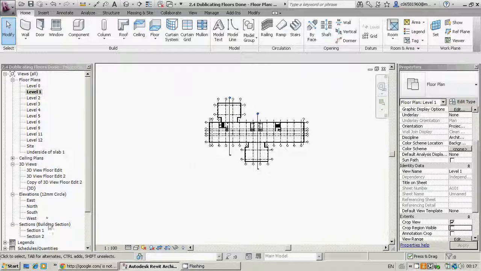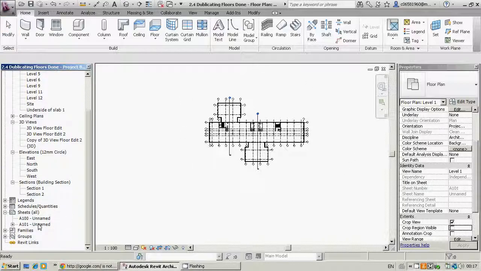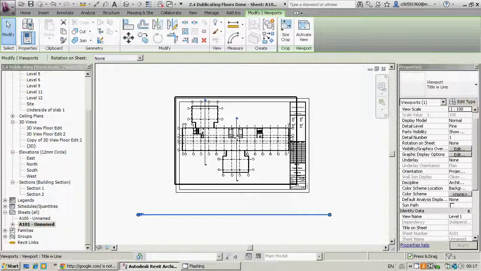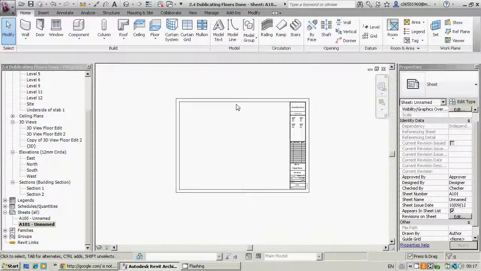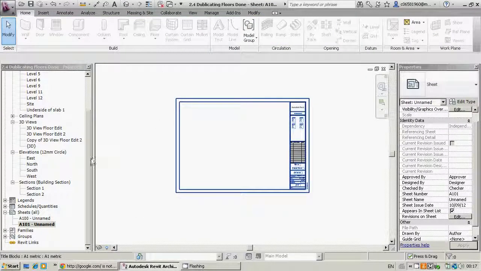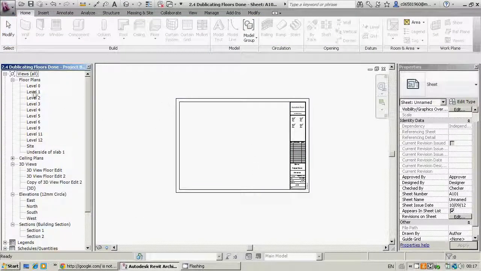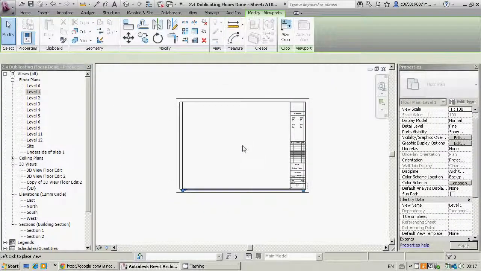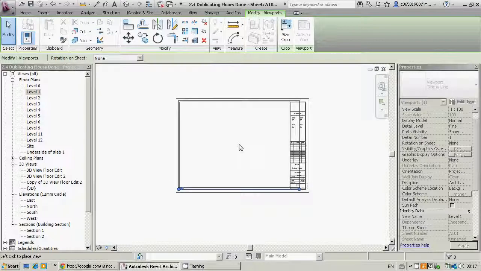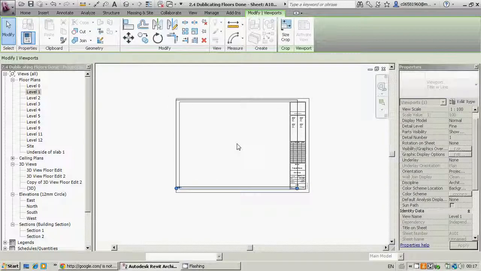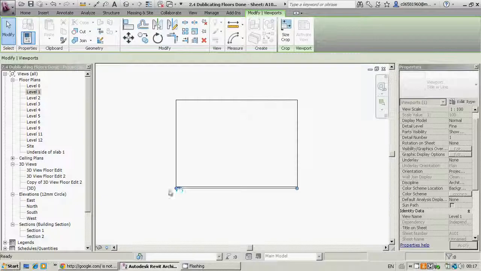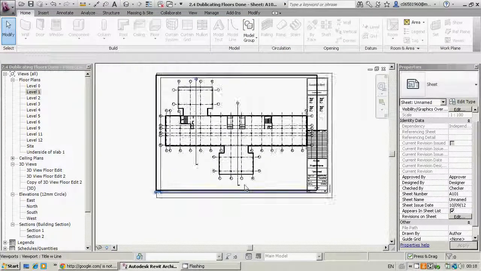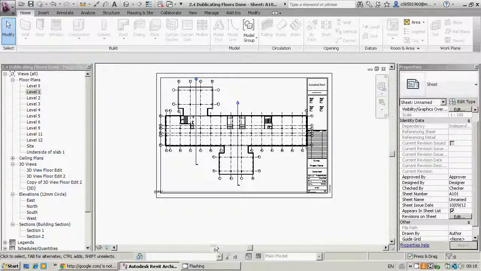If we go back into our sheet now, as you can see, in fact, if we even delete that view. Now, once again, you need to delete a view from a sheet. You're not actually deleting the view; you're just deleting it from that sheet. If you put it in again, we can see it's now smaller, and the title block comes in down here at the corner of your crop view. So there's our crop view region.